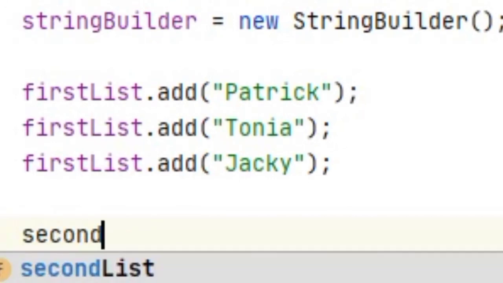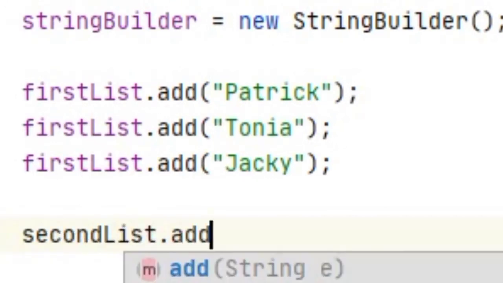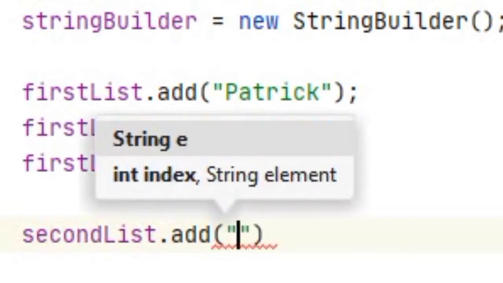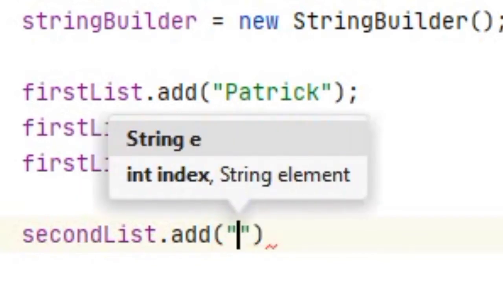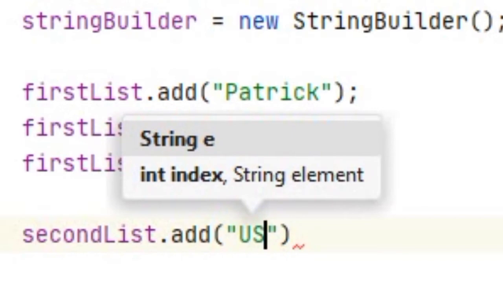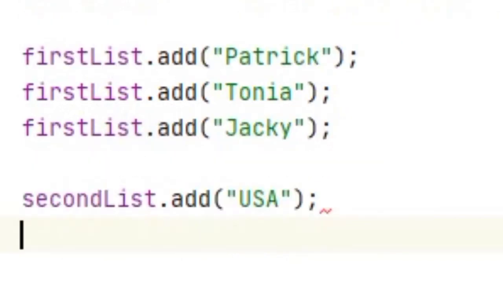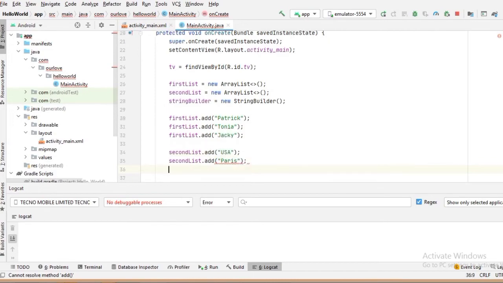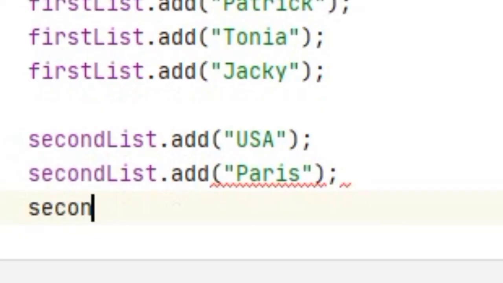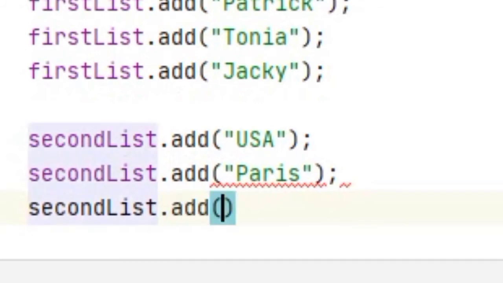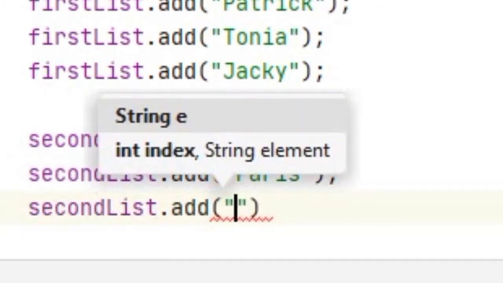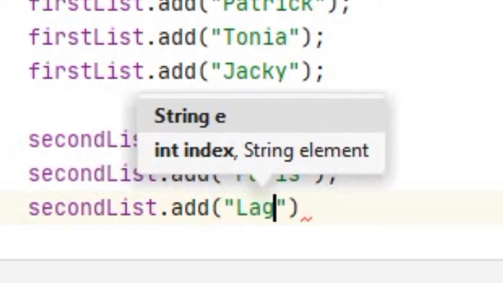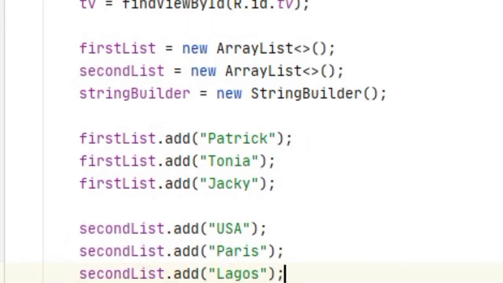I want to add some things to the second list. So I'm gonna say second list, and I'm just gonna give it the name of places, so I can just say USA. And second list, I'm gonna add something like Paris. Okay. And finally, second list, I'm gonna add Lagos. Okay, that's pretty much it.